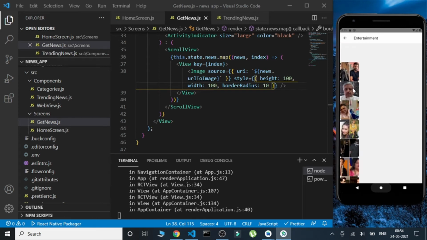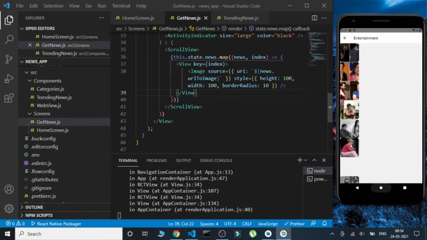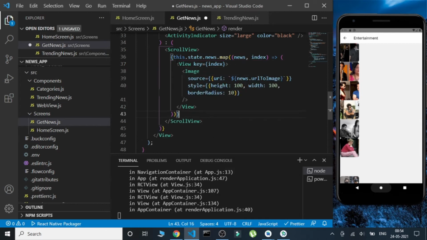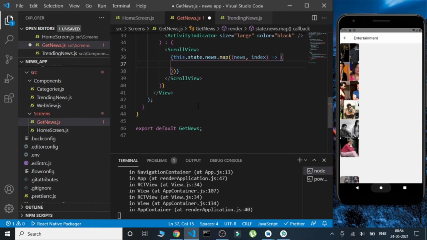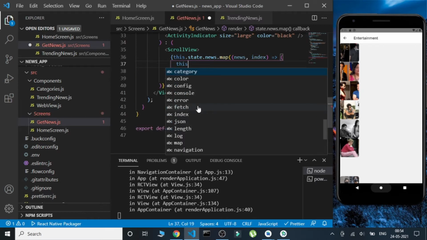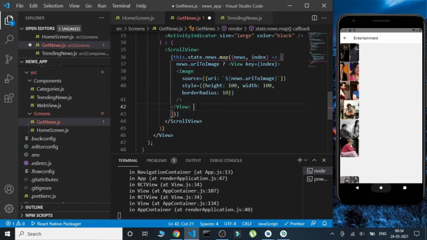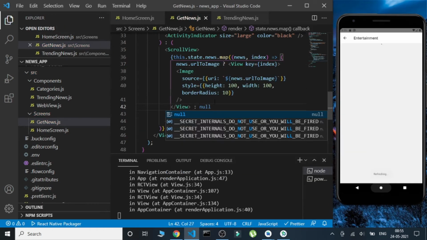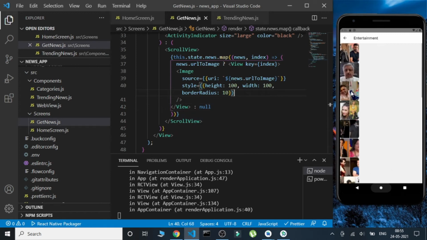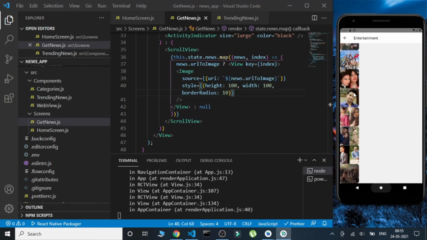See, we are getting this gap here and this gap here. Why so? Because some of the news don't have the image. So we can just add a check for that as well. After this, let's just cut this part for now. Here we are going to add a check, this dot news dot URL to image. If this exists, then do this, otherwise nothing. Now we'll only get those news which have images attached to them. See, now all the news will be having images.